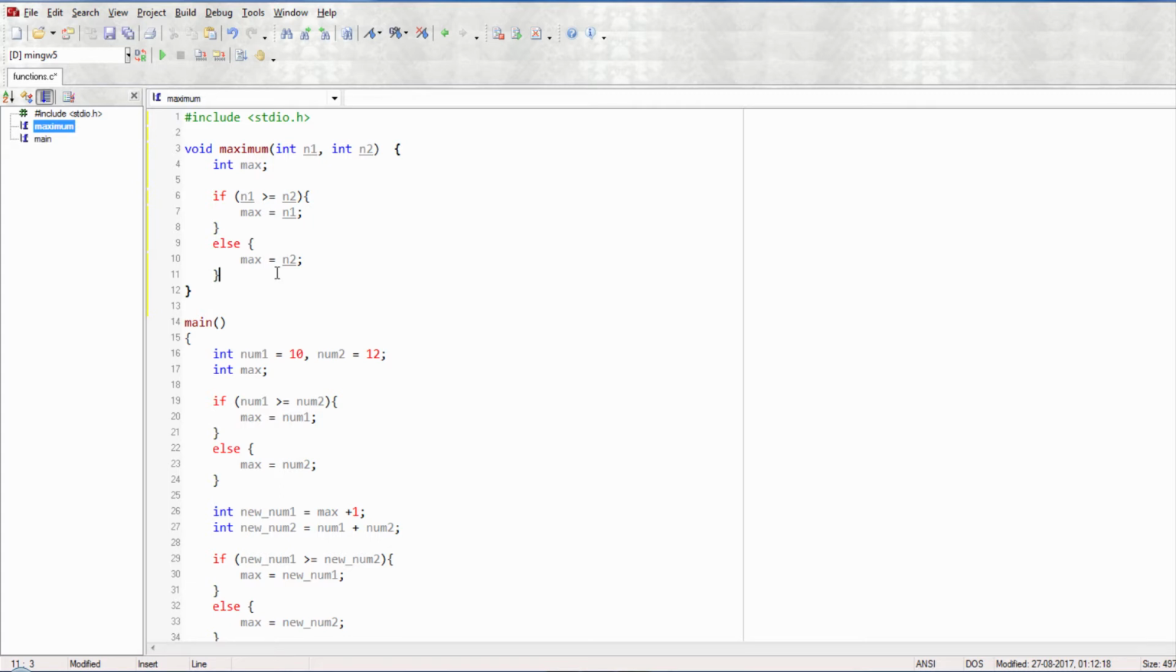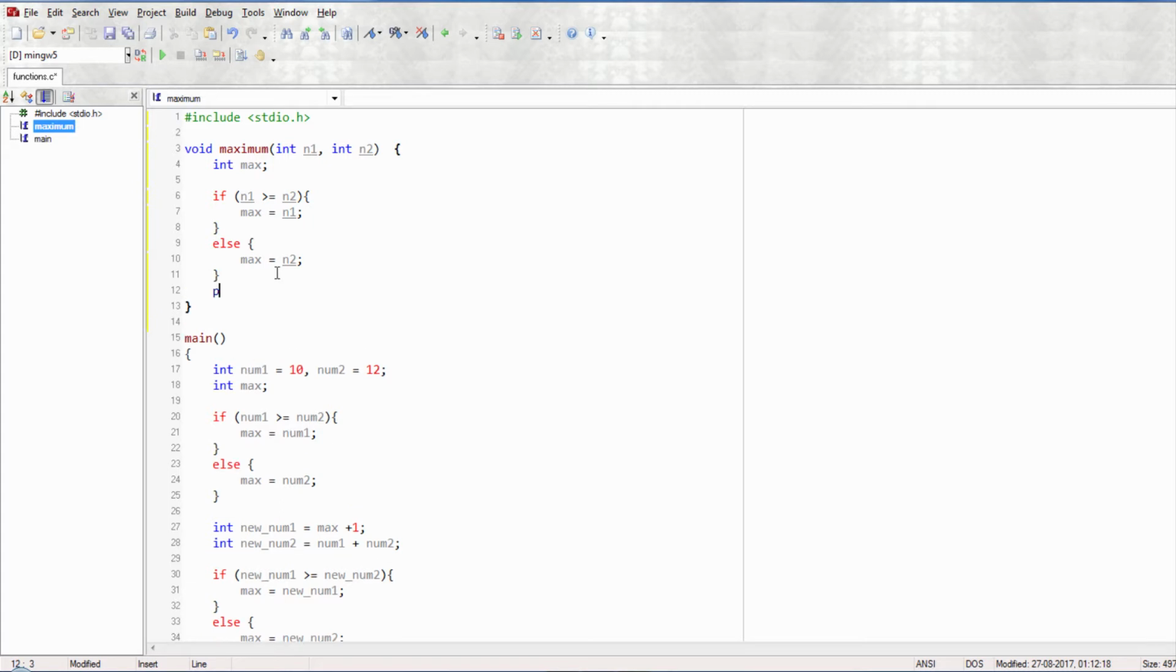So that's what this function does. And in the end, let's just print the max value. So I'll just say max and we'll print that. So that would be this. So that's what this function does. It takes two numbers and it checks which is greater than the other one and prints that, right?